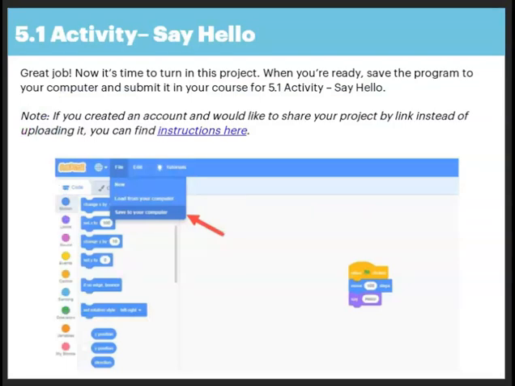5.1 activity. Say hello. Great job. Now it's time to turn in this project. When you're ready, save the program to your computer and submit it in your course for 5.1 activity. Say hello. Note, if you created an account and would like to share your project by link instead of uploading it, you can find instructions here.